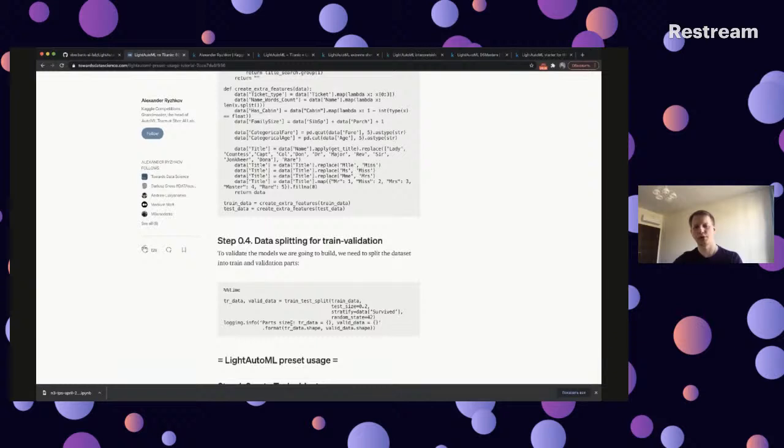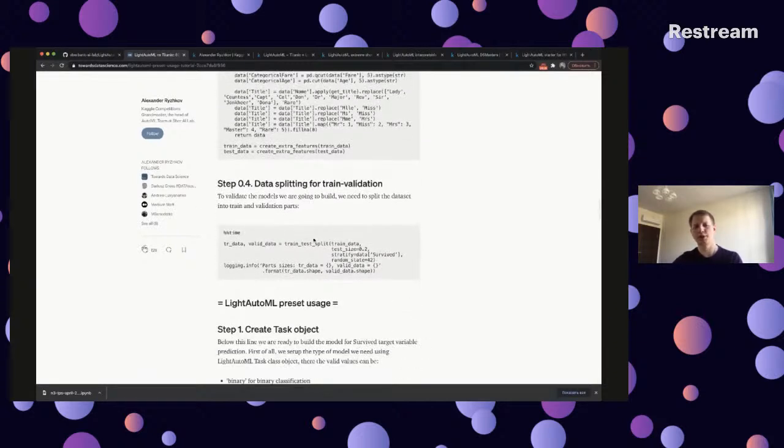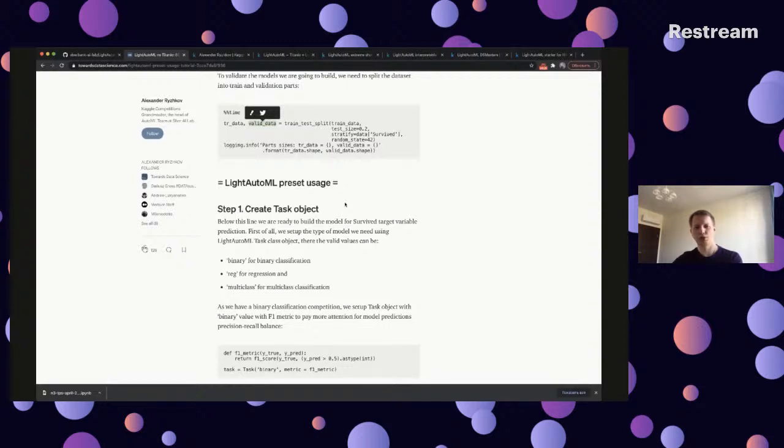And after that, just to figure out how good your model is, you need to split your data into train and validation parts. Here we did it using train_test_split from sklearn. We stated a random state to be reproducible. And for now, we have train data for training, valid data for figuring out how good the model is, and the test data to submit to Kaggle.